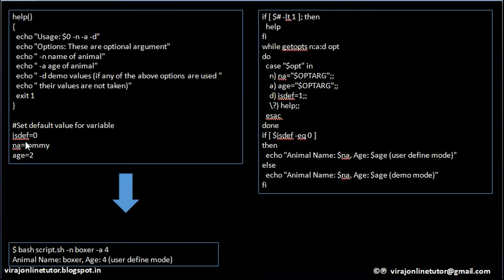So first I am setting default values to the variables. I am setting each default to 0. Then I am assigning name Tommy to a variable NA, which is expected to save the name of the animal. I am assigning value 2 to age, which will save the age of the animal. And this is the way I execute this script: -n and give the value of the name, -a and give the age for an animal.